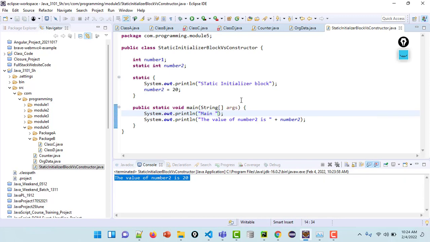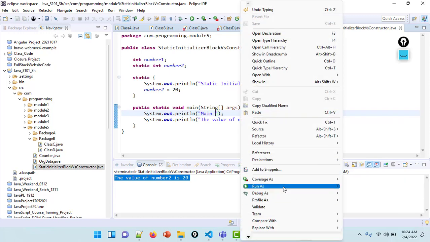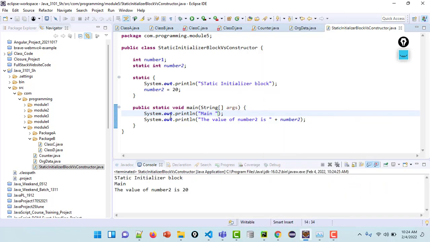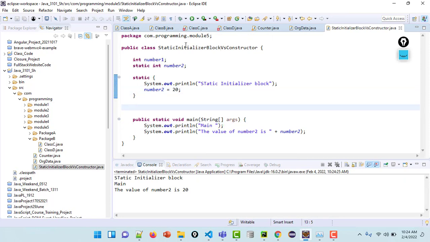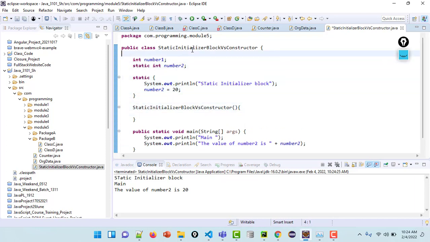So just to show you, this block will get executed before main. That we need to know in Java, that it happens like this. Now coming back to your question. Here I have a constructor whose name matches that of the class name and which does not have a return type. So of course I can initialize a non-static variable as part of a constructor.